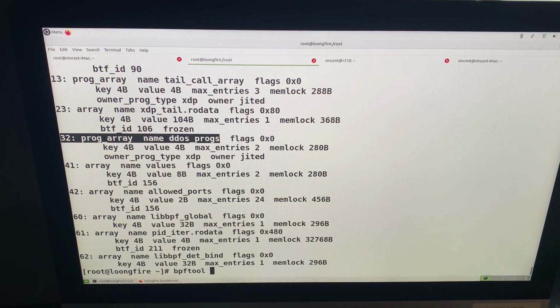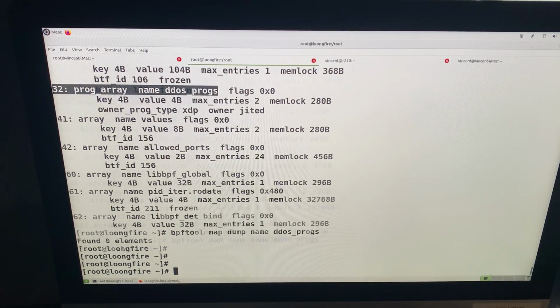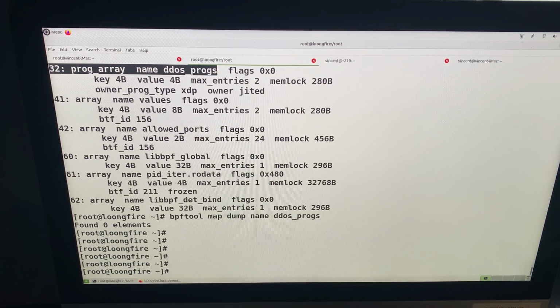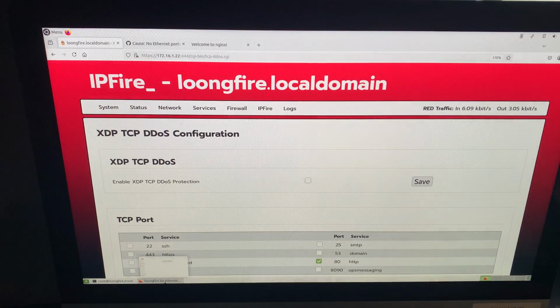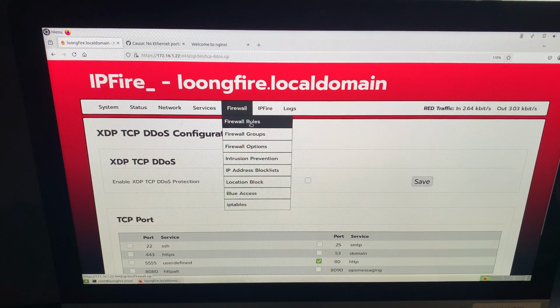So we can again dump the map, name DDoS. So right now there is no, so it's 0 elements. So there is no XDP TCP DDoS program loaded and attached to the map. So there's no protection, right? And so now we can go to the UI, and let's look at our current firewall.